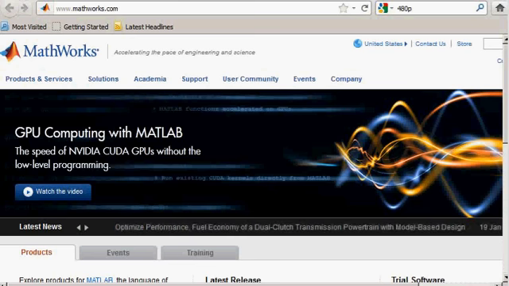Right, so how do we get Matlab? You can see the Matlab website is open here, and you can get a student version of that, which is much cheaper than the professional version. You can get that in most bookshops.